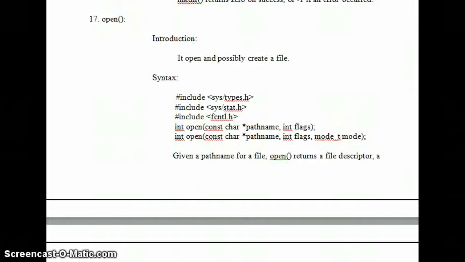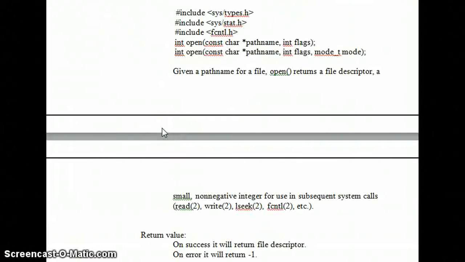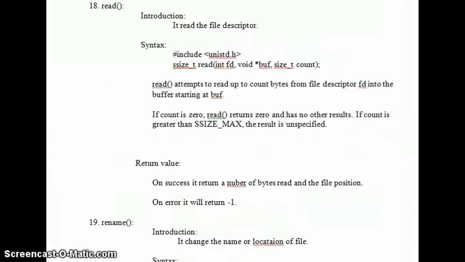The open system call opens and possibly creates a file. The open system call takes arguments as the path name and flags, and another form takes path name, flags and mode. Given a path name for a file, open returns a file descriptor, a small non-negative integer, for use in subsequent system calls such as read, write and lseek. On success it returns the file descriptor and on error it returns -1.